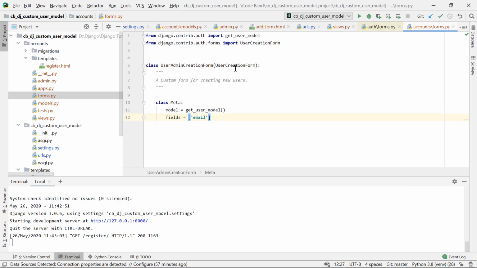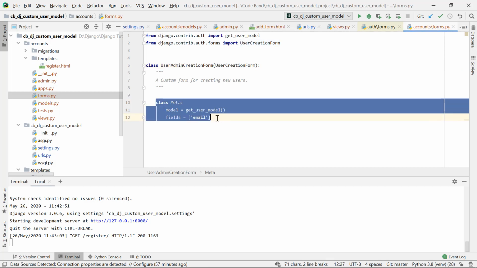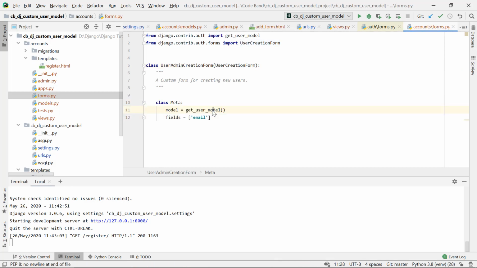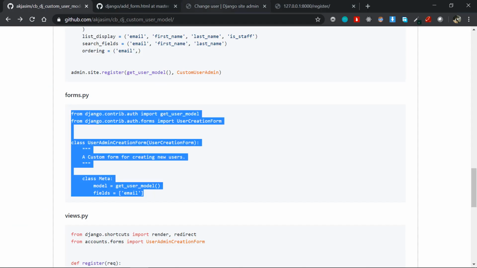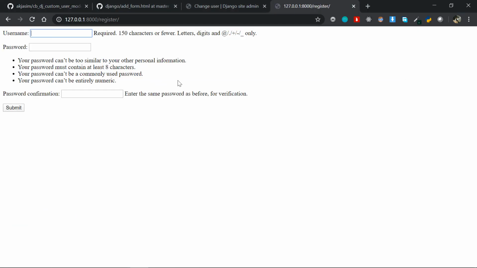It's nothing but a custom form inheriting the user creation form. We'll override the meta class there, the model to be our own custom model, and in the fields we have that email field there. So with that being said, now if we go back into the register form there.